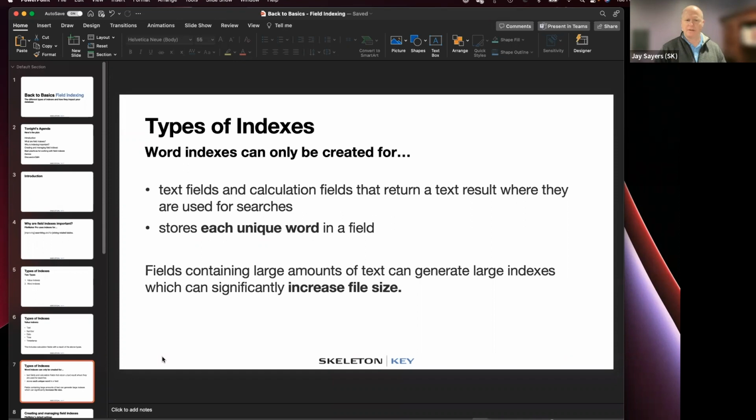We'll see some examples in these demos, and I look forward to more conversation about that as well, because I don't work with lots of large text-based field indexes in general, so some of you may have more experience with that. But what I can tell you is, if you're storing each unique word that is in a field, and you have large text fields, meaning lots of text is stored in one of those fields.